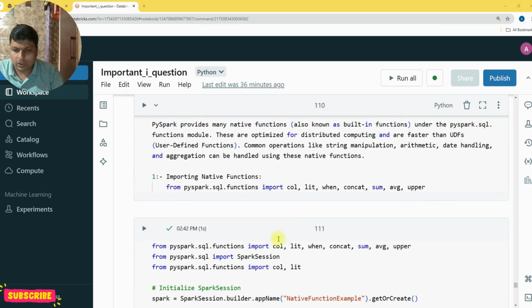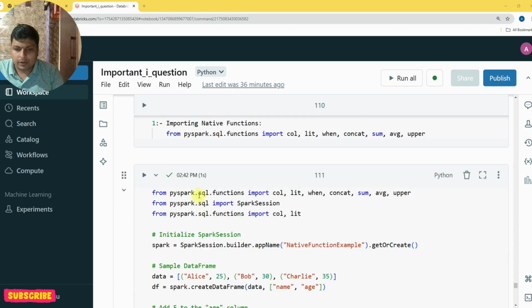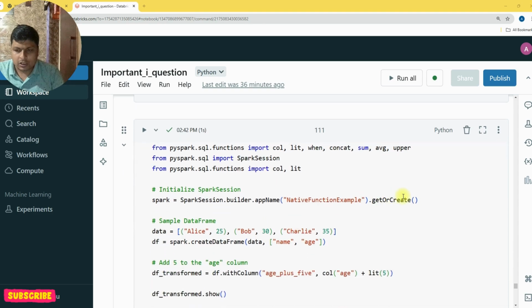So I'm going to give one example here. From pyspark.sql.functions import col, lit, when, concat, sum, avg, upper. These are the important functions. These are the examples. We can use star import, or we can give the name of the function. So from pyspark.sql import SparkSession, from pyspark.sql.functions import col, lit. So I am creating this Spark session.